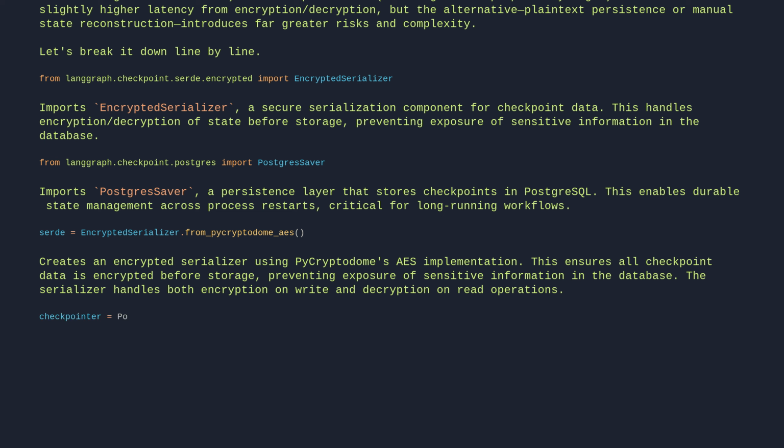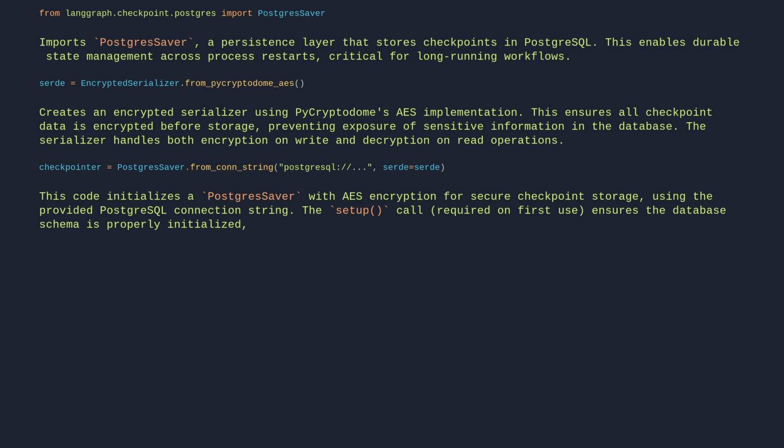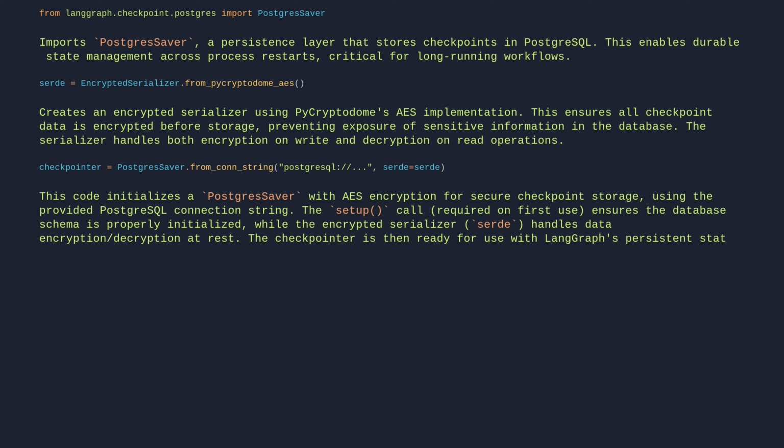checkpointer = PostgresSaver.from_conn_string(PostgreSQL://..., cerd=cerd). This code initializes a PostgresSaver with AES encryption for secure checkpoint storage using the provided PostgreSQL connection string. The setup call, required on first use, ensures the database schema is properly initialized, while the encrypted serializer, cerd, handles data encryption and decryption at rest. The checkpointer is then ready for use with LangGraph's persistent state management.